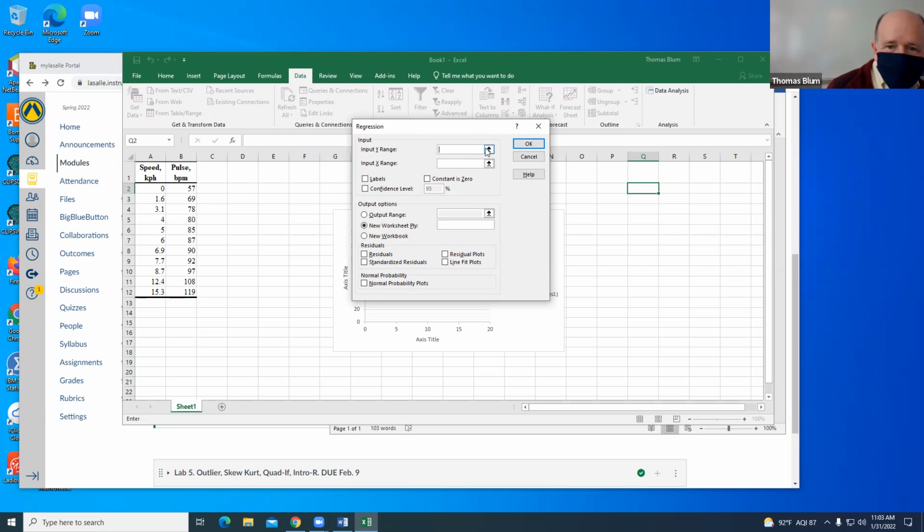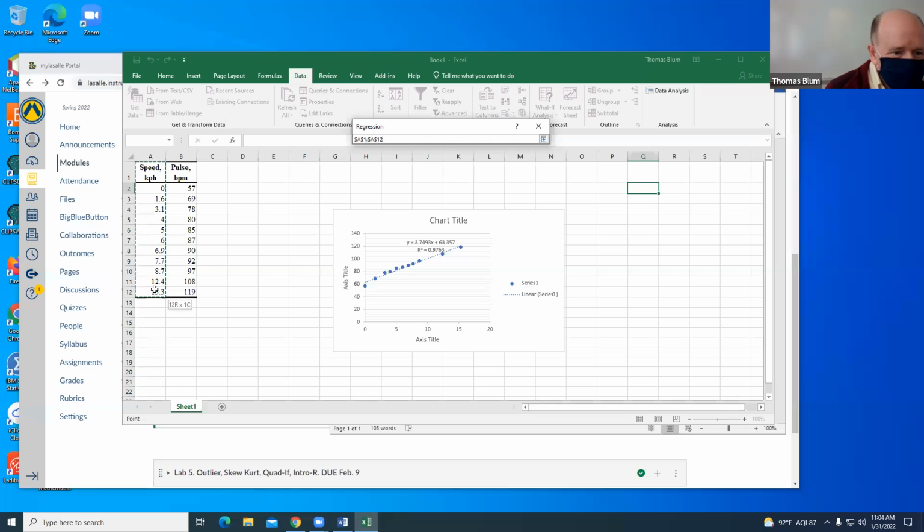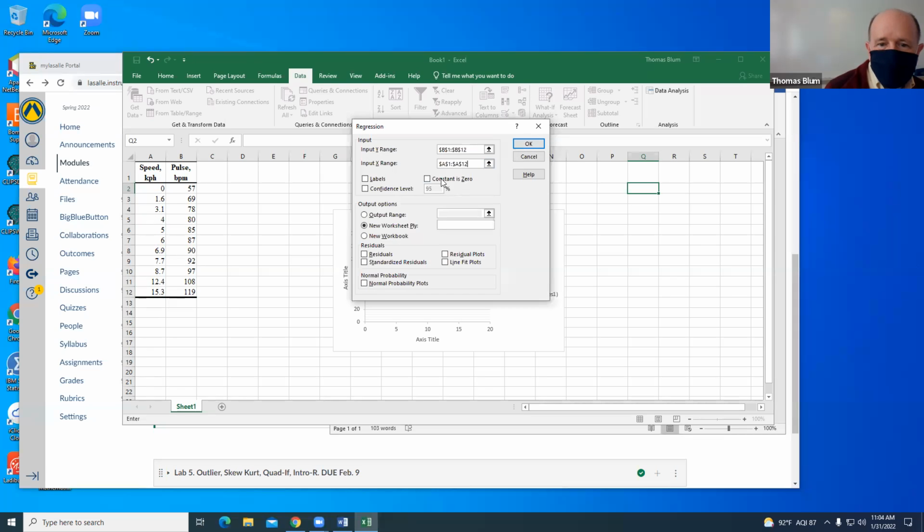So I'm going to choose the data with labels. Okay. So if I choose the data with labels, that's my Y's. And then here are my X's. And then I'm going to say that is with labels. And it's going to put it on a new worksheet. And then I can pick other things I want. So I'm going to let it do the normal stuff. I'll add in the residuals and residual plots. But at this stage, I'm mainly interested in the p-values. That's the extra thing that this gives us.